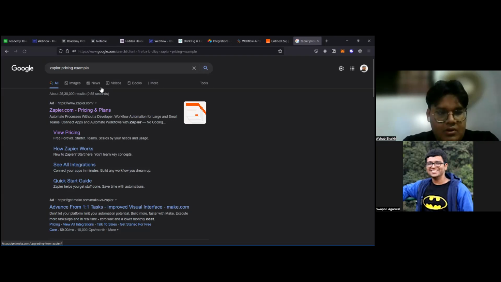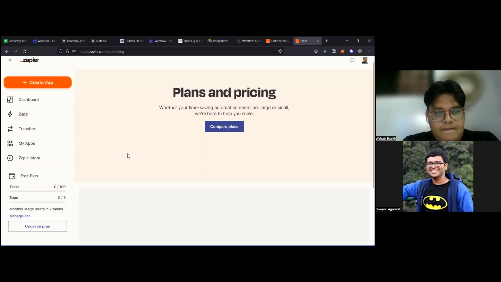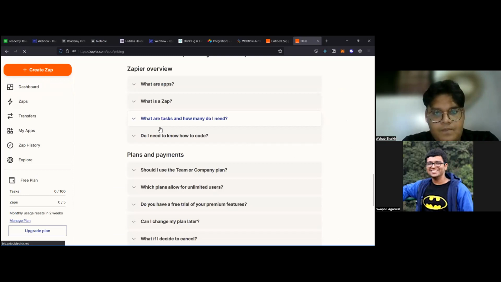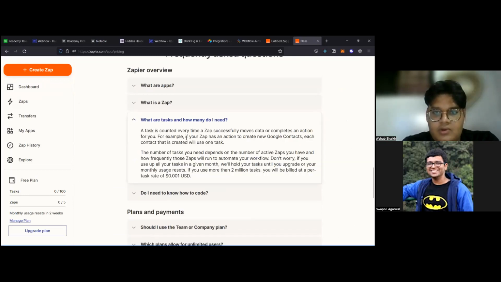This is the size and these are ads. Go down. What is a task and how many are going? A task is counted every time one tap successfully. Okay, no, so that won't work for us. Your understanding was right. That would be 900 tasks.